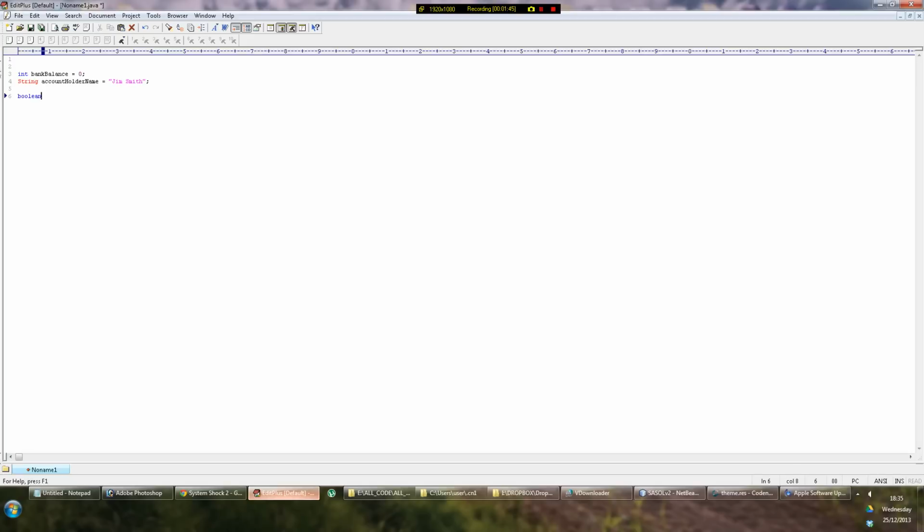There's one called Boolean. And we could call this in debt, right? We could say equals false. Now the Boolean is true or false. It's the simplest type of variable in Java, and it's either on or off. So in debt, if it's true, then the account is in debt. I've put false because currently it's not in debt; it's on zero. But if it was on -5, you could say in debt equals true, because he would then be in debt.